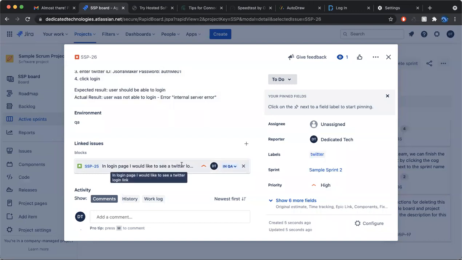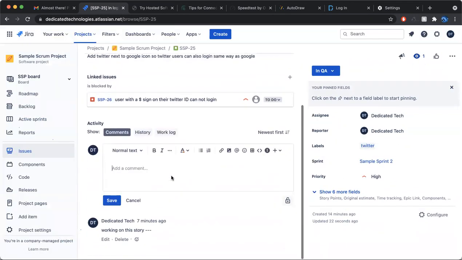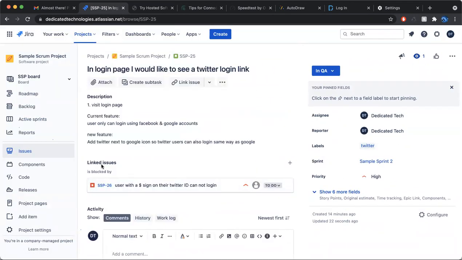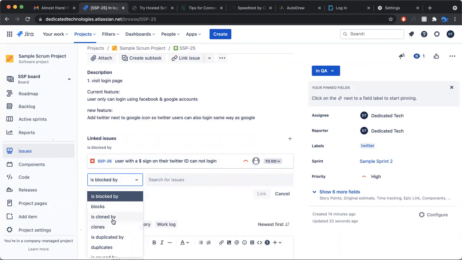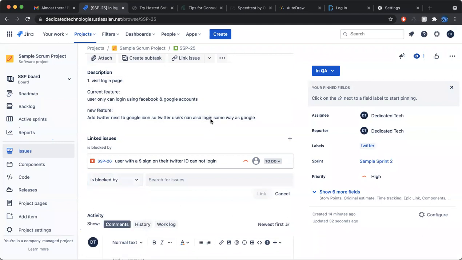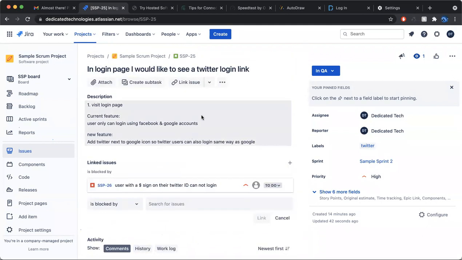I would like to see a Twitter, right? So this actually, you cannot test it. It's right now in QA, but you cannot actually move forward. If you go into SSP 25, it will tell you this one is blocked by this issue. You see blocked by. So remember, how do you link these types of issues? You can click on the plus and link it however you want. You see blocked by, you can say related to, you can say cloned by, you can say duplicate. If you find a duplicate issue, you can say it like this. And this is one way for you to link your bug with the user story that you are testing.